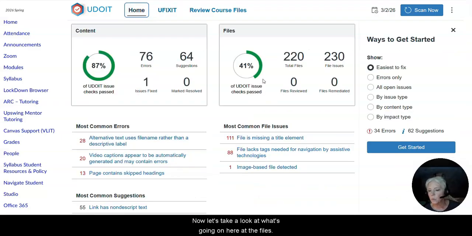Now let's take a look at what's going on here at the files. This is showing 41% has passed. Needs a little bit of work, but I'm going to give you a big pro tip here on what to do, because it's showing 220 files. That is a lot of files. Now, is this course actually using all 222 files?